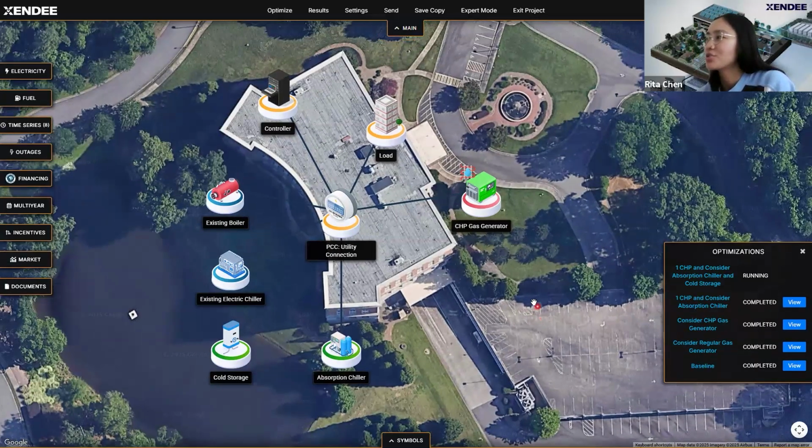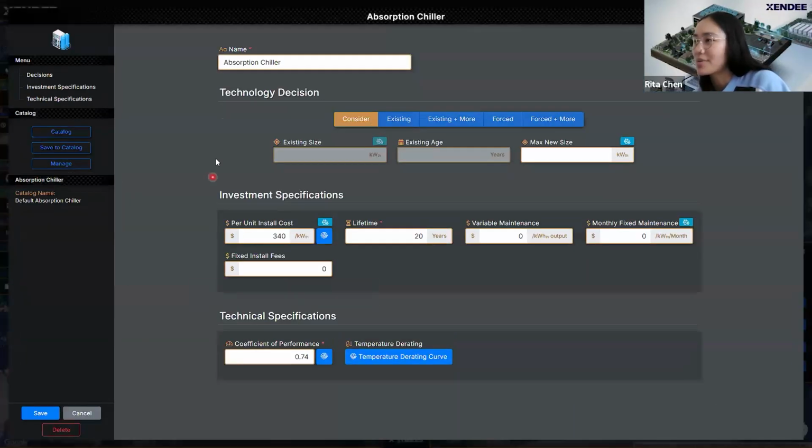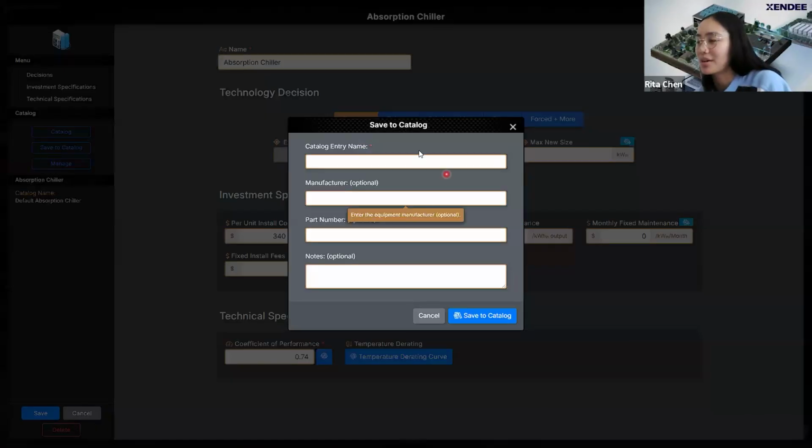And one trick when you have a bunch of technologies is you may want to remove a technology from your model, or exclude it from optimization, but you may not want to actually delete it from your model because you already spent a bunch of time inputting the technology. So in that case you have two options. You can add it to your personal catalog, and that allows you to quickly pull it back up.